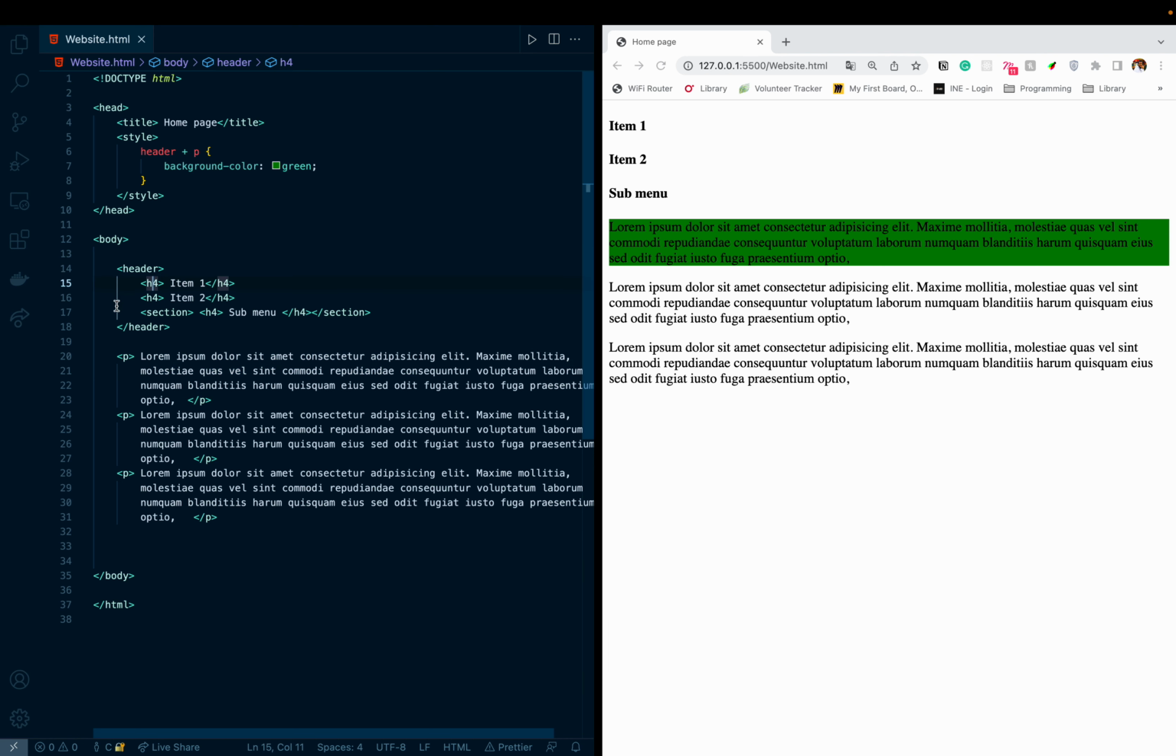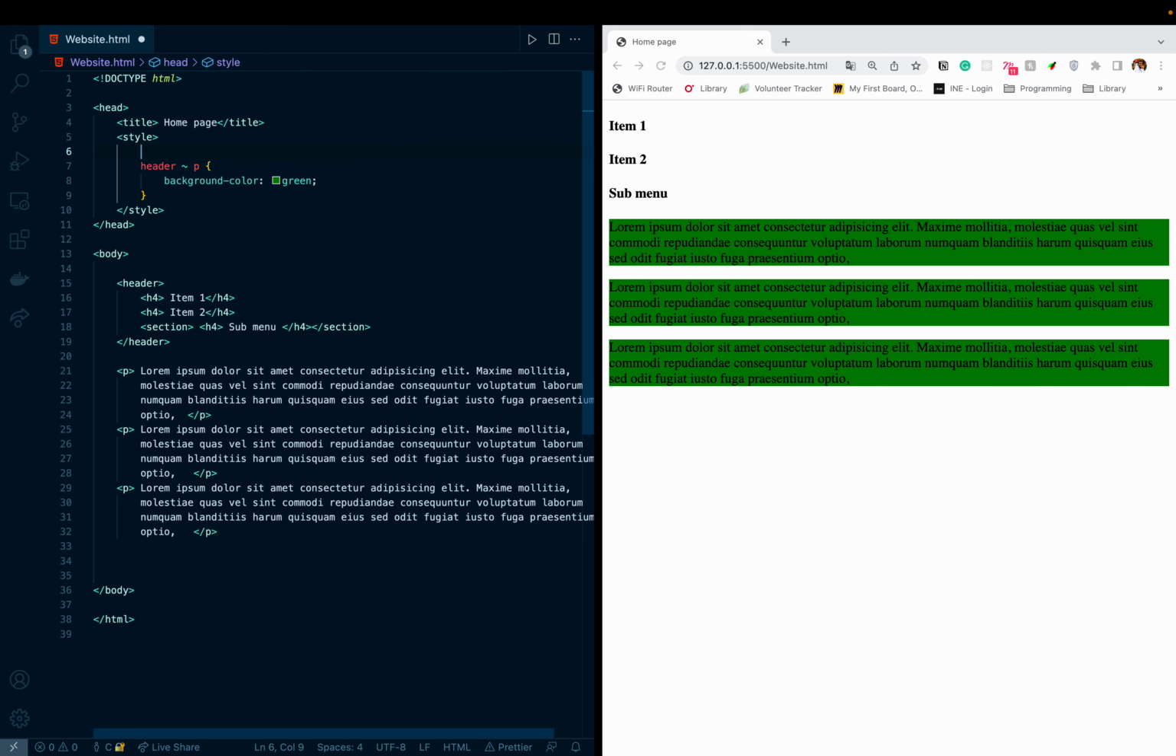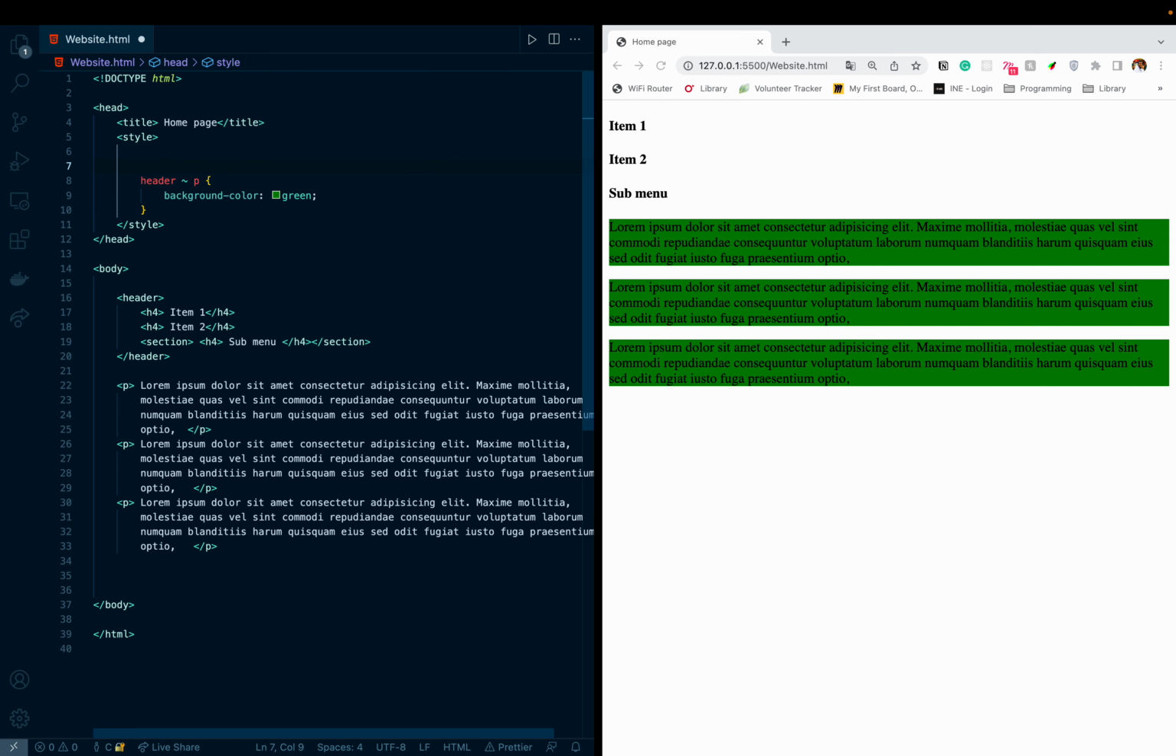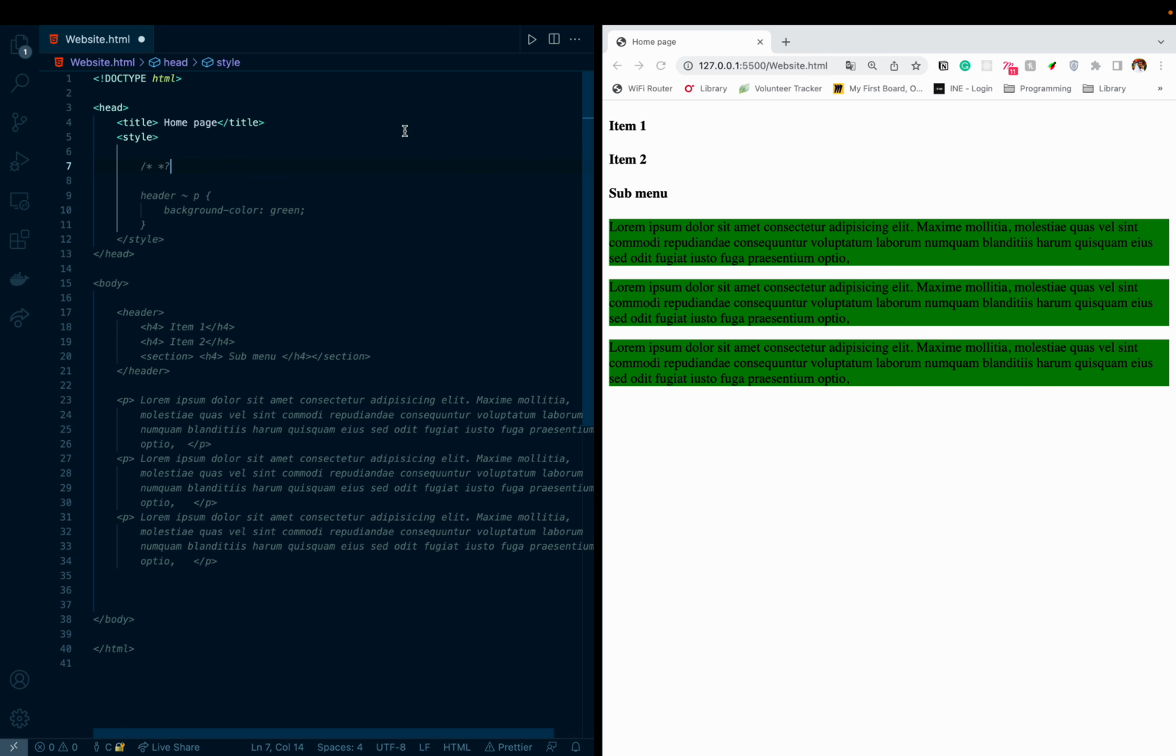And if you want to select all the P paragraph siblings of header, then you can just use the general sibling. So if I select that, now I've selected all the Ps. I'm saying select all the P siblings of header. Yeah, that's kind of confusing, but those are basically the main combinators.